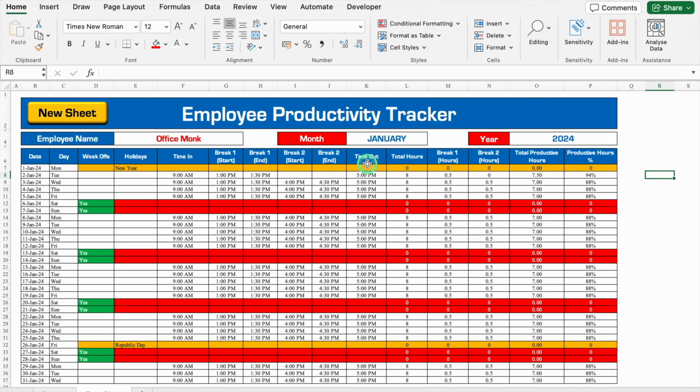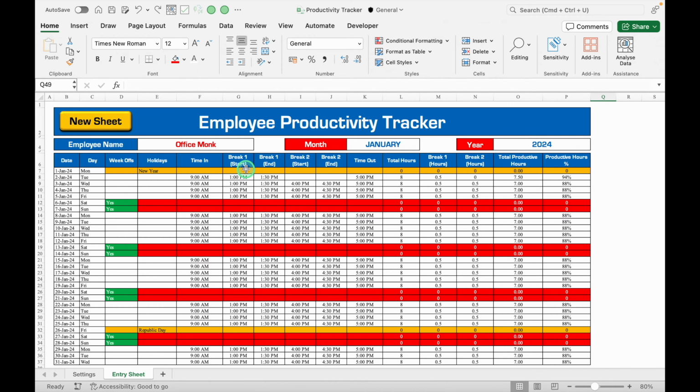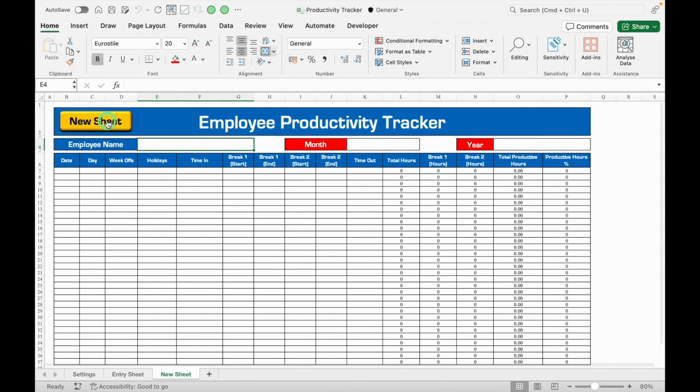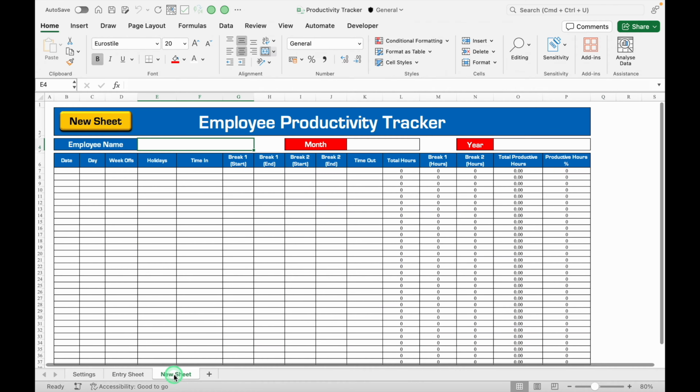Once the data will be filled, on the right hand side all the calculations will be done automatically. When we come down, over here we have got the totals. So this tracker is just for one employee. To create a new sheet, you'll have to click on the button New Sheet and a new sheet will be created and the new sheet will be totally blank. When we come down, this is the old sheet and this is the new sheet.